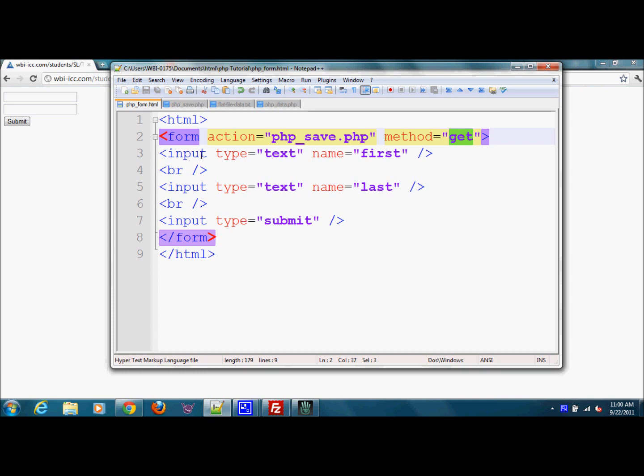But for the input, you have a variety of types that you can use. This is text, which is simply a text box, as you see over here. There's radio buttons, there's drop-down menus, there's lots of stuff you can choose between. But for now, we're just going with a basic text box, and then you specify the name of the field. So this field is just going to be called first for first name, and this field is exactly the same. It's going to be called last for last name.